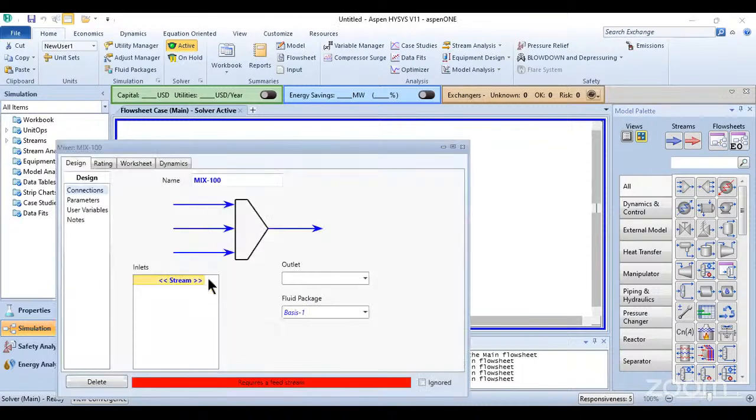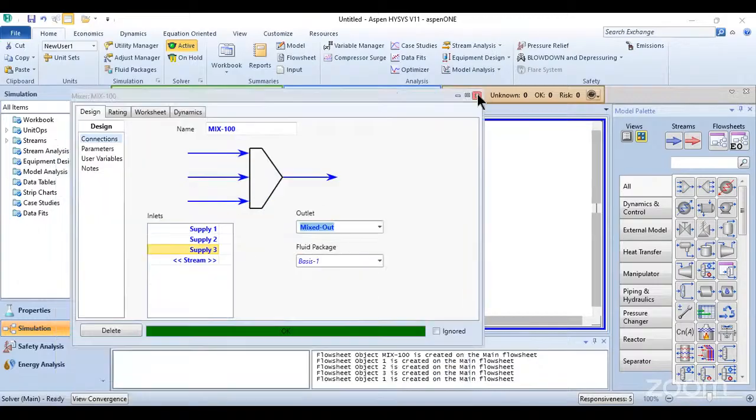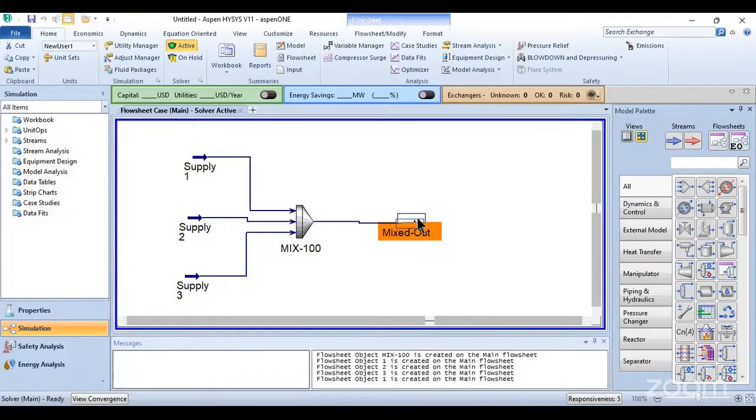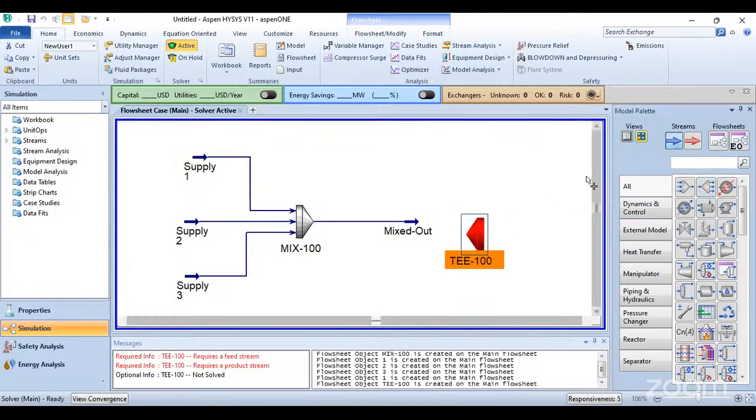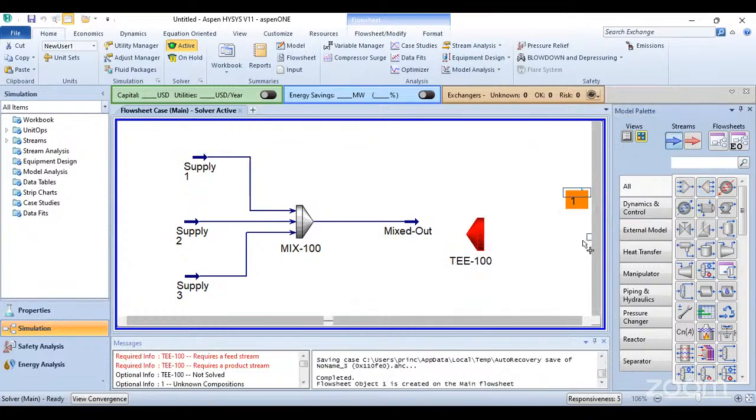Double click, select my inlet streams: supply 1, supply 2, supply 3, and the outlet mixed out. So you can see it's showing blue, fully defined. So the next thing I want to do now is to split it. Use my splitter to split it into 3 different outputs.